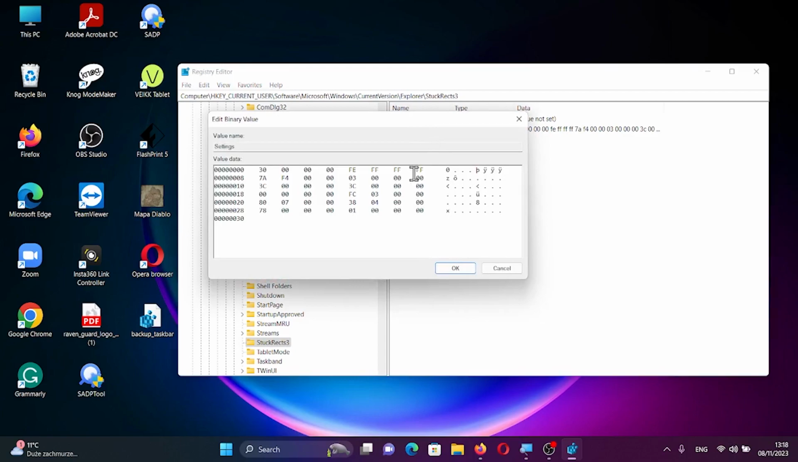Double click on Settings, and here in the second row in the text column, right below the FE, we have numbers 03. We should change them to move the taskbar. Backspace and type 01. This will move our taskbar to the top.